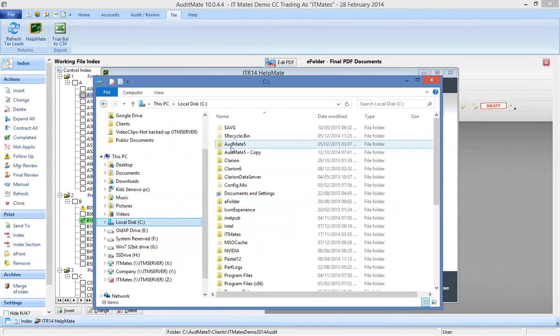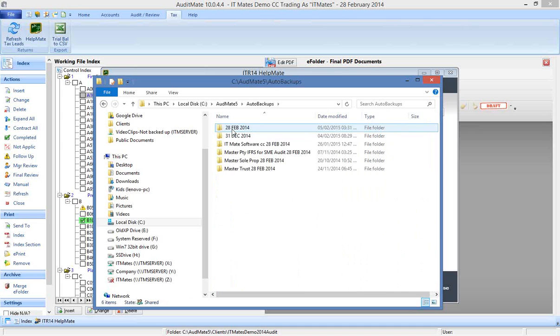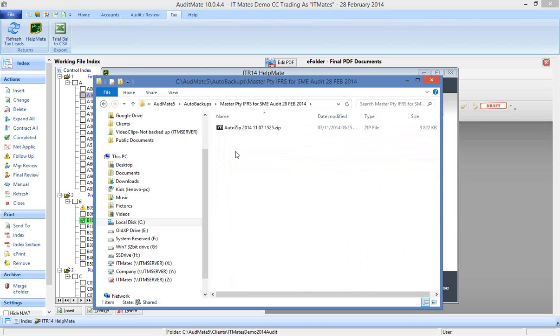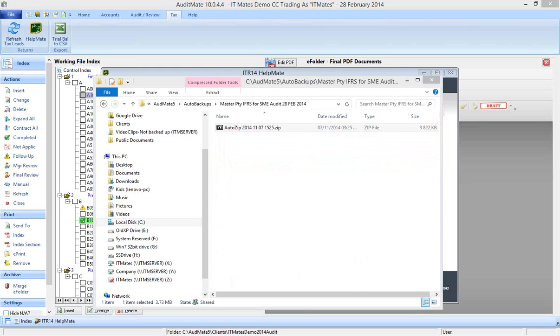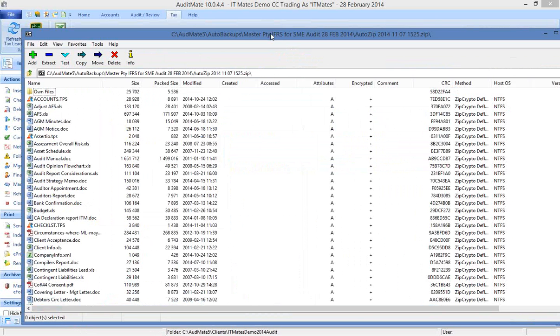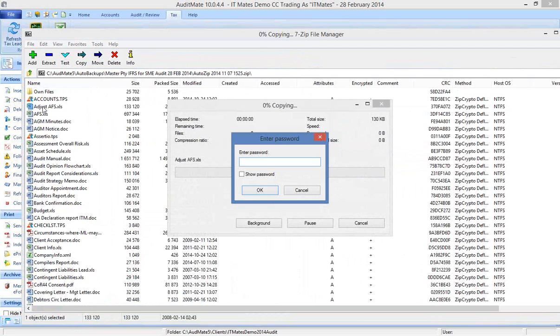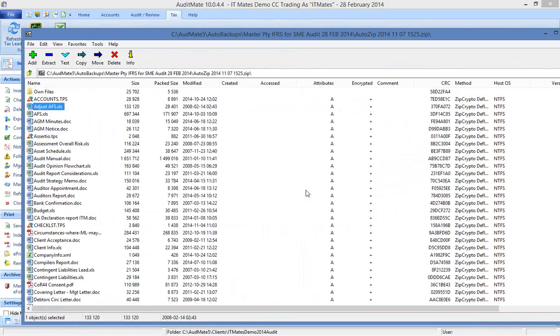If I go into my AuditMate folder and I look at an auto backup here, there's the zip file. I can open the zip file in there and I'll see the files. But if I try and open one of those files, it's going to ask me for a password. Now, you don't know the password, and I don't know the password. But AuditMate knows the password. So they can't get into this when it's just a zipped file like that.